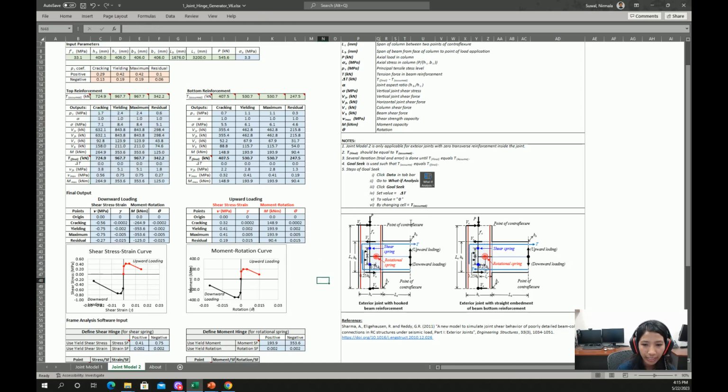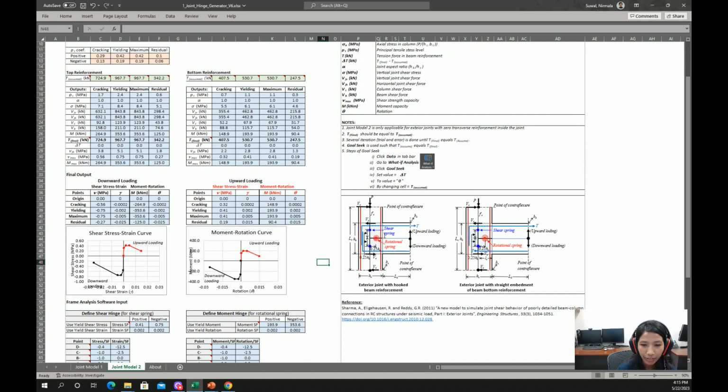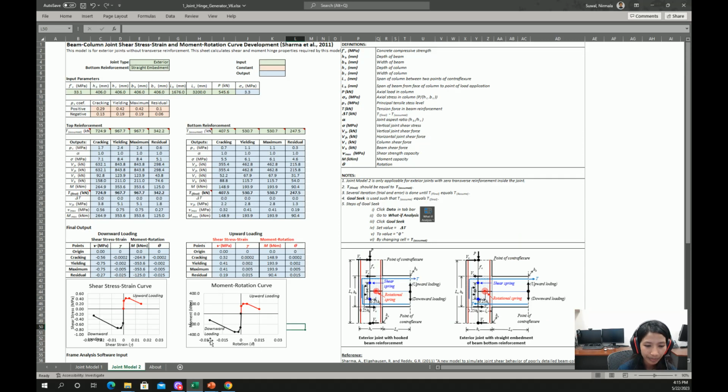For joint model 2, there are two types of spring: a shear spring and a rotational spring. The shear spring has the property of the shear stress strain curve, and the rotational spring will have the moment rotation curve. Once these curves are ready, we can define these springs as a plastic hinge in global frame analysis.